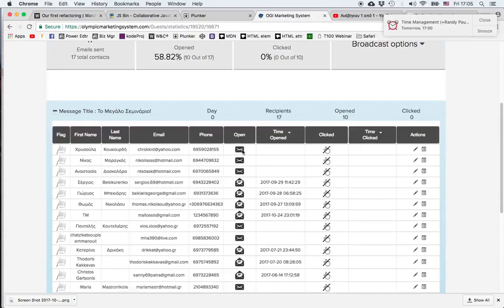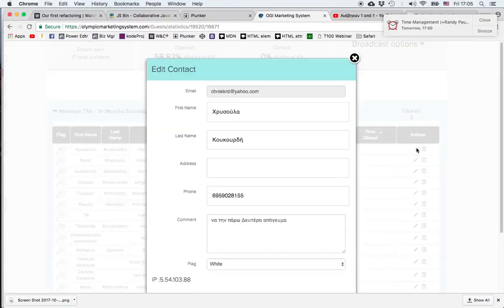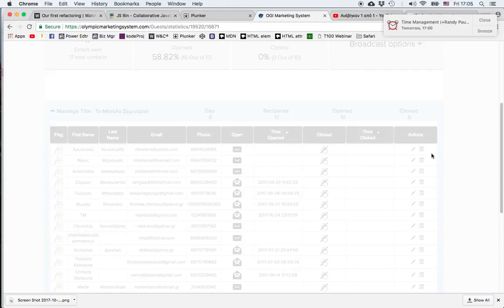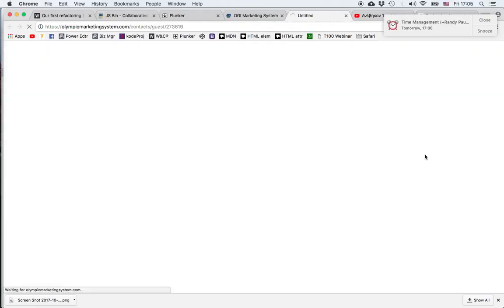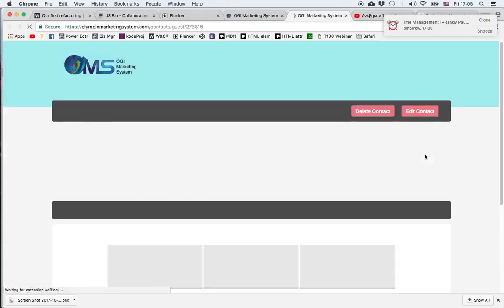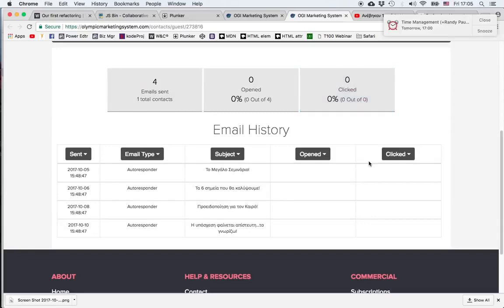I can see who opened and who didn't open the email, the time they opened the email, whether they clicked or not, and also I can click on the pencil and go and edit the specific person's information, or I can click the button right next to it, which gives me the statistics of the specific person. So I can see that 4 emails have been sent, I can see the time they were sent, none of them was opened, and none of them was clicked.